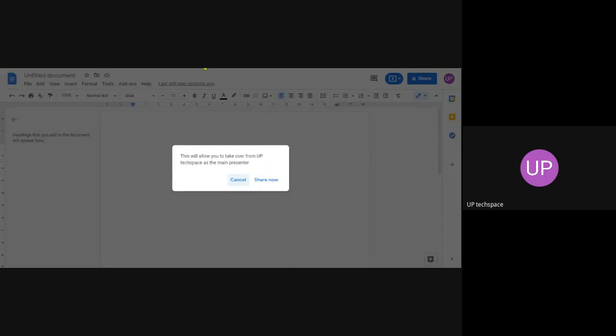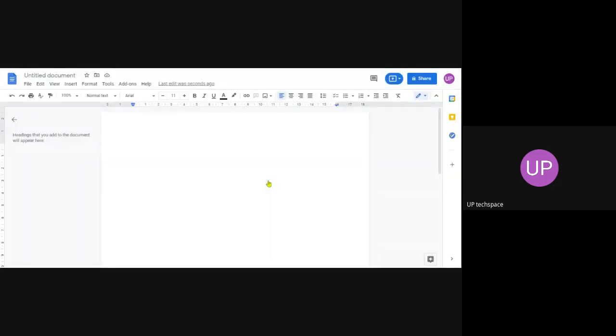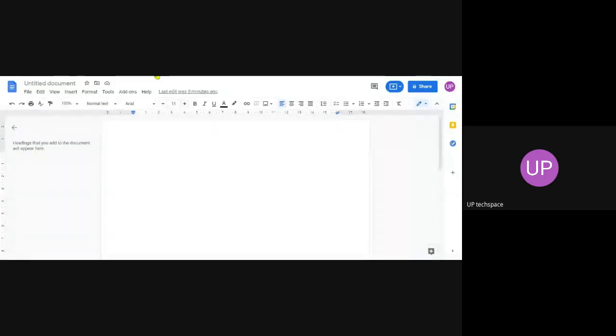Okay, here information will be there. This will take over UP TechSpace as the main presenter. It will take over the existing presentation. So if you click, then I can share this. What is the difference between sharing a tab and starting from that particular tab to present to Google Meet? There is a subtle difference.